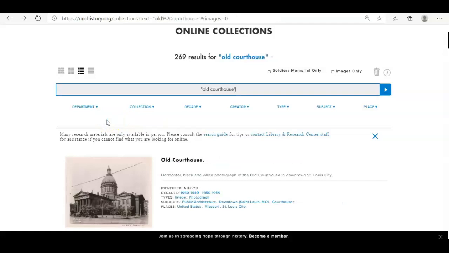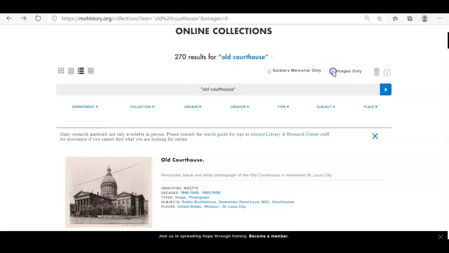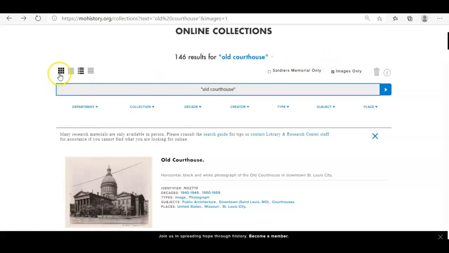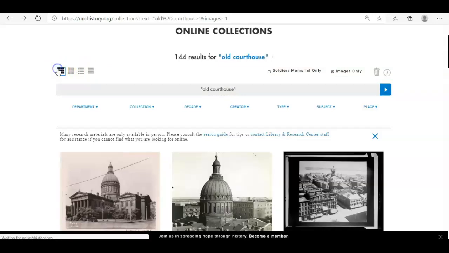If you'd like to narrow your search to only those items that are digitized and viewable in the online collection search, check the small box next to the phrase Images Only. And finally, the four icons above the search box on the left provide different options for displaying your results, such as the grid view that you see here.